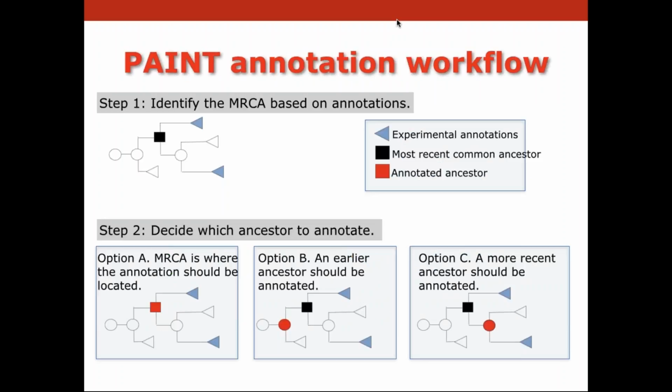The workflow is to look at the experimental annotations shown here in blue, and essentially the process is we look for the most recent common ancestor, and then we decide if we want to annotate to that, or if we think it should be annotated to a more recent ancestor or a more ancient ancestor. The information for these decisions includes, for example, sequence conservation, active site presence or absence, and a number of other things.